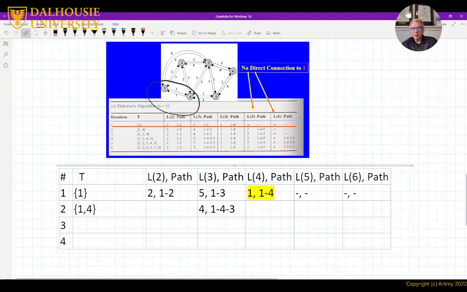Why? If node 1 asks itself the same thing, can I improve on the situation going from 1 to 2? Initially the cost was 2, and I can go directly. If I go 1 to 4, 4 to 2, will I have a better cost? No, I don't have a better cost because the cost will be 3 in this case. So I'm not going to touch this. I'm going to leave it as is.